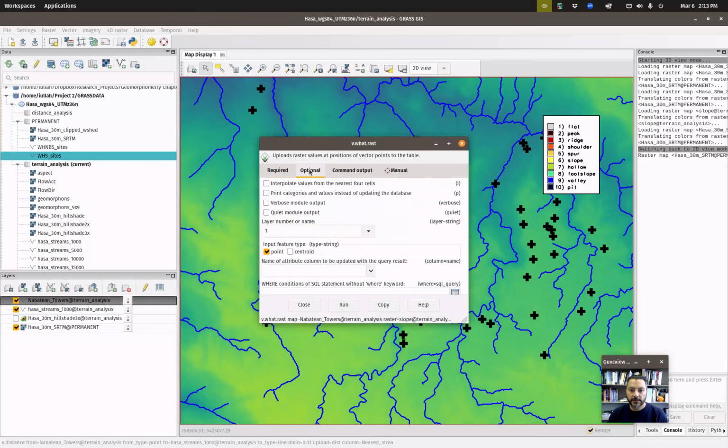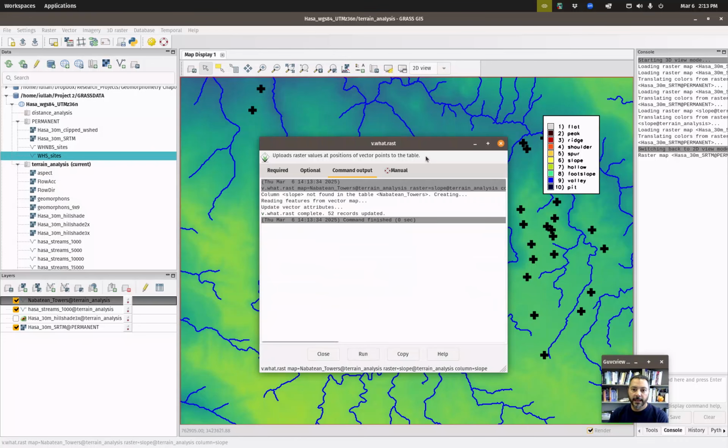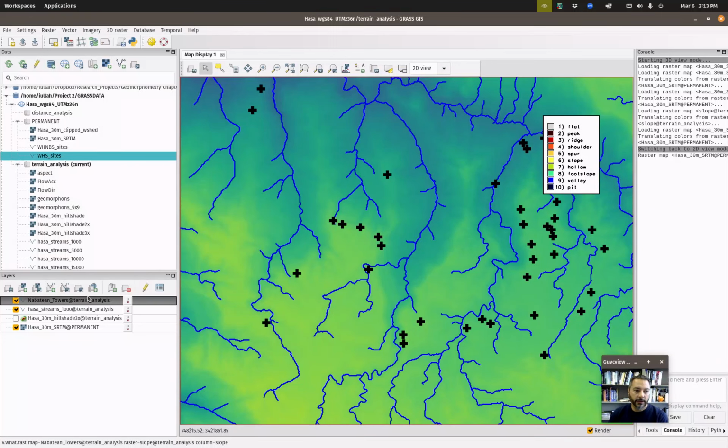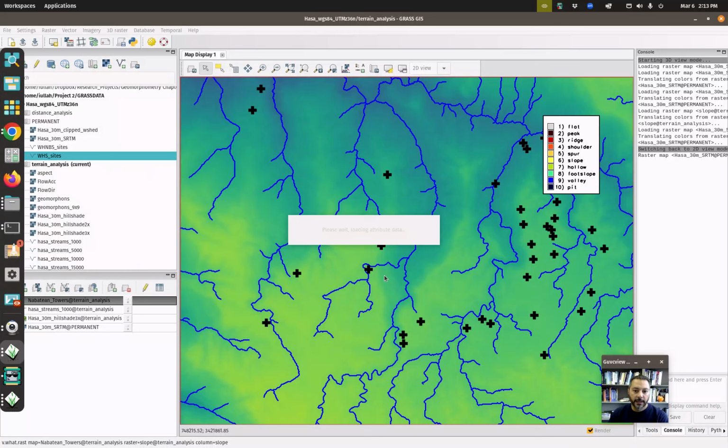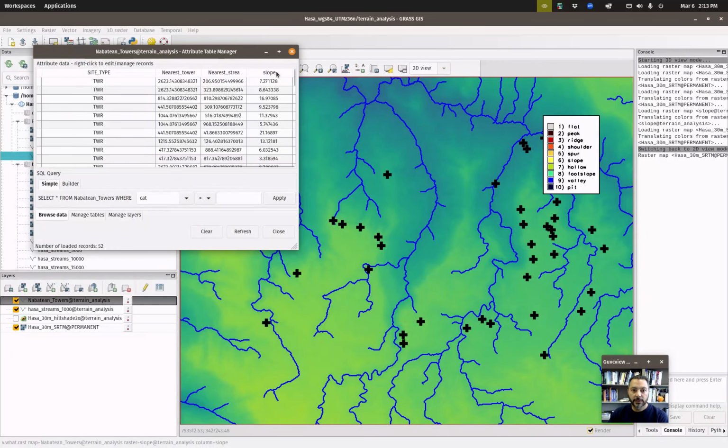So first let's start with slope. And then on the optional tab, the attribute column. Here, for whatever reason, this one will create the column if it doesn't exist. Unfortunately, the v.distance doesn't do that, but this one does. So here it's a little bit easier. All we have to do is hit slope, and we hit run. And just to show you that that's working, go back into the attribute table, and we can scroll on over, and now we have slope column, and the slope at the location of those sites is uploaded.